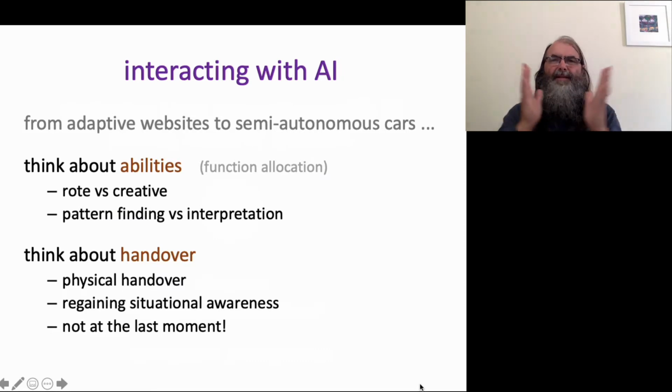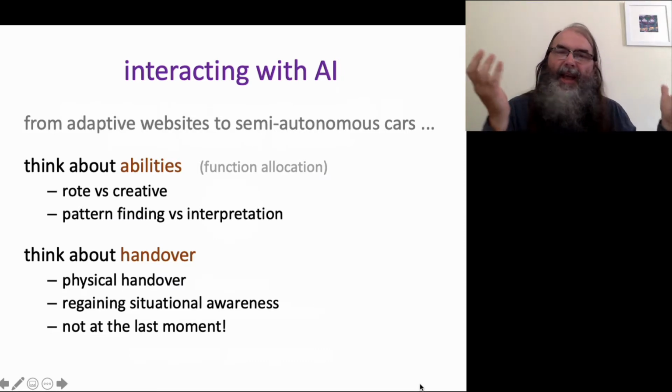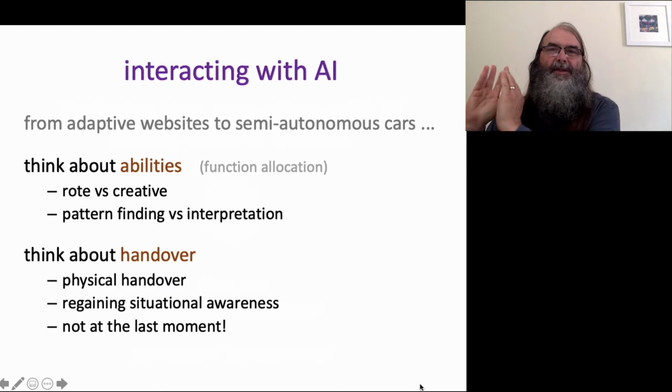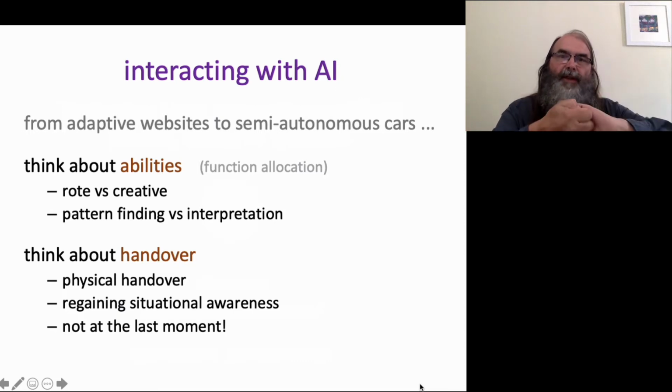So let's think about interacting with AI. Again, the kinds of applications might range from adaptive websites, perhaps the more standard things that lots of people deal with, to perhaps if you're designing a semi-autonomous car or even a nuclear power station for that matter that's got intelligence and people in it. How do you interact with each other?